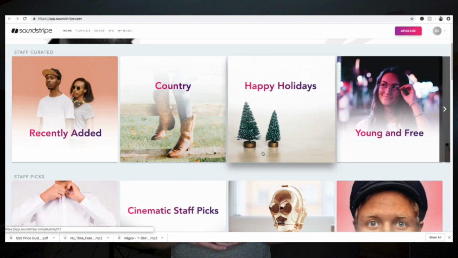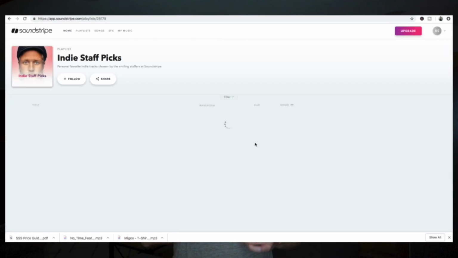The good thing about Soundstripe is there are staff curated playlists, so if you don't want to even search for the genre, you just want to look at some of the playlists that people have put together, you can do that and try and find a song that way. That's a really quick way to do that. In addition to the staff curated playlists, I really recommend you make your own playlist. So what I'll do in my spare time is I'll go through some of their new additions and add things to playlists that I think would be good and fitting for certain videos that I make. So I have a wedding playlist that I'll link up in the description box below.